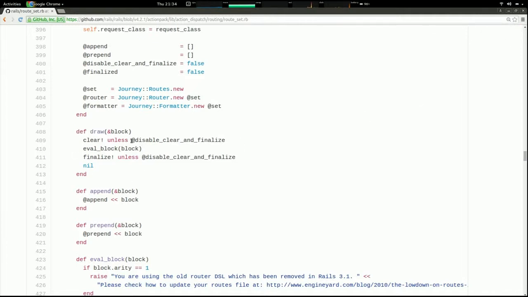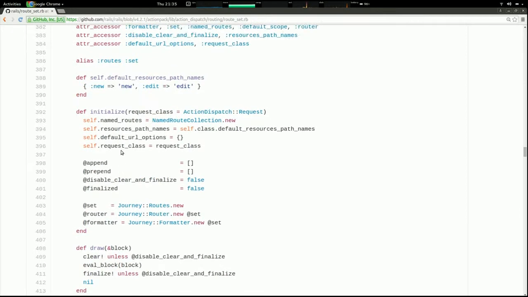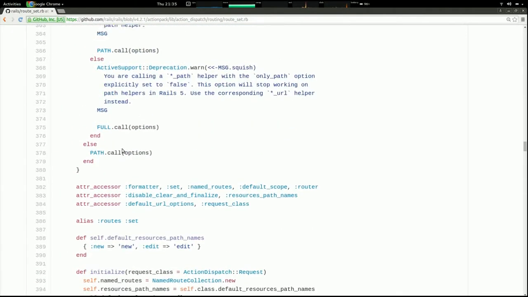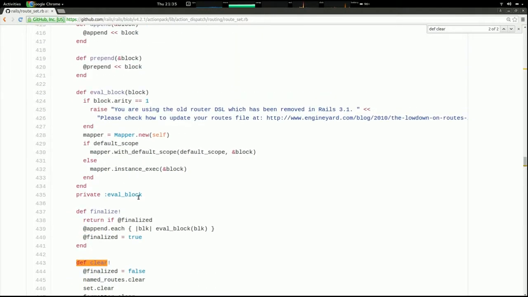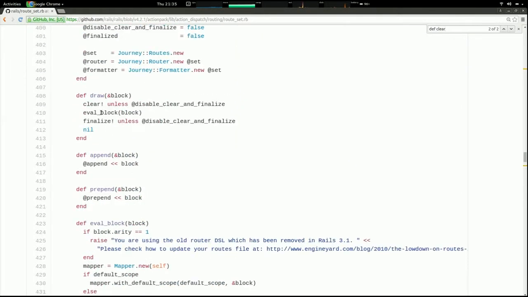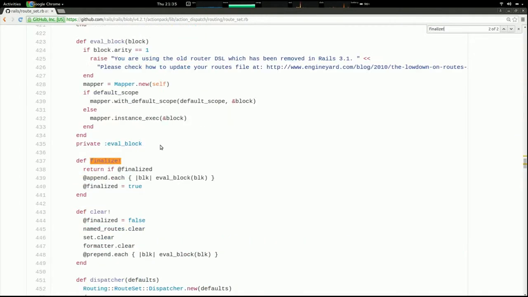So this clears unless disable clear and finalize, which I imagine probably resets the router. So when you're drawing the routes, if you've already drawn them, then anything that gets drawn probably gets removed. We could probably see if we can figure that out by just looking for def clear. Yep, it looks like everything gets cleared. Alright, then eval block, finalize, and then nil. So let's see what finalize does before we go into the meat of evaluating the block.